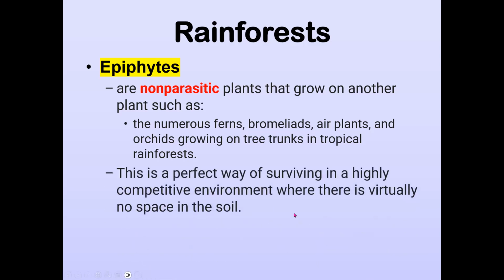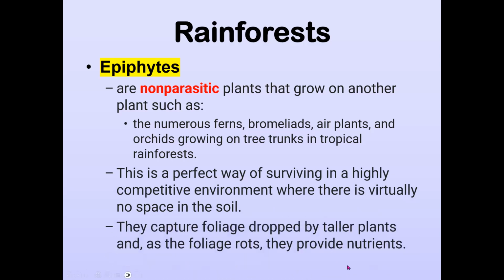So this is really, really good. These are called epiphytes. They survive fantastically well, and they take no space in the soil. They can grow in the soil, but there's no need for them. They work that way of getting up high. They also capture foliage that settles in, and as the foliage rots within their leaves, it provides them with nutrients. So they get the nutrients, they get light, they get water. What more could a plant ask for?